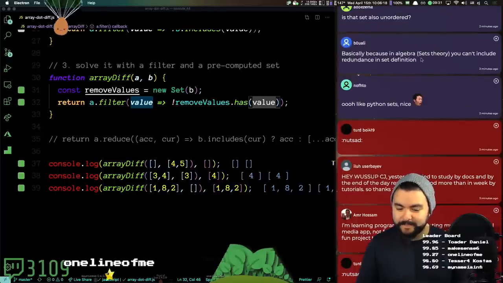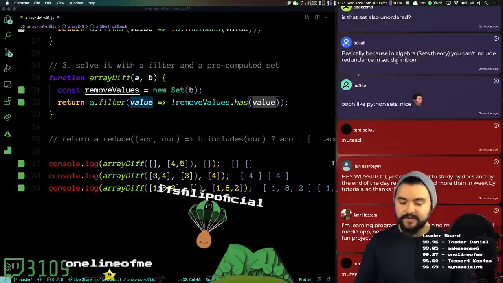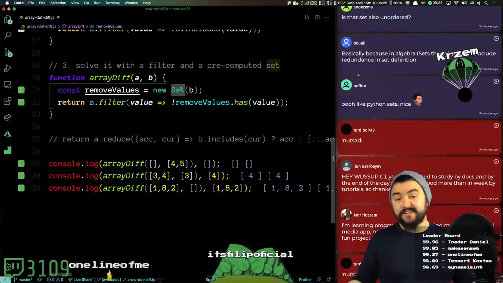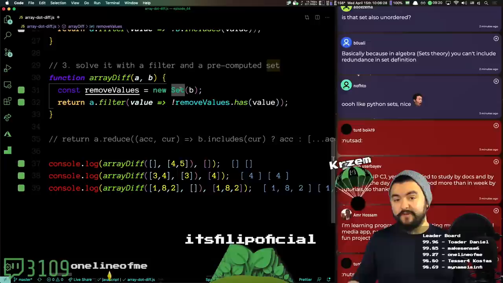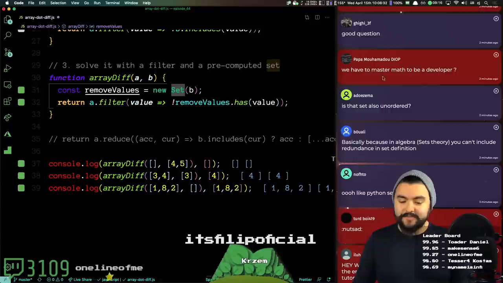Yeah. Basically, because in algebra, set theory, you can't include redundance in a set definition. Yeah, so set automatically removes all duplicates. That's another useful thing: a way to remove duplicates from an array in JavaScript is by using a set. We have to master math to be a developer.